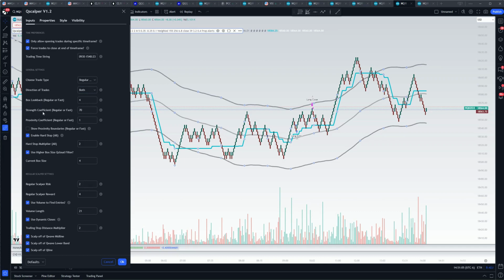The box look back, strength coefficient, proximity coefficient are all only for the regular scalper or the fast scalper. I'll explain a little bit about those in just a second. You can show proximity boundaries, which is how this calculates where to take a scalp at. And we have enable hard stop. That will work for all scalpers, so you can turn stops on or off for all of the scalpers. The multiplier for how far that stop is. This is not just a static number. This is a multiplier based off of volatility inside the market.